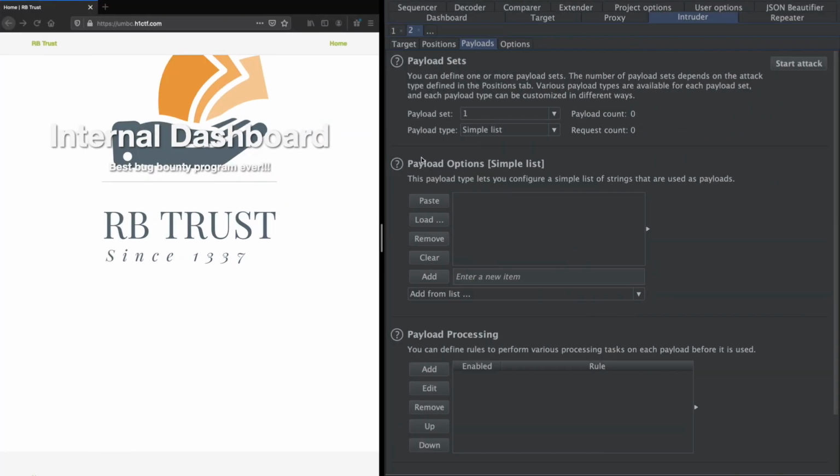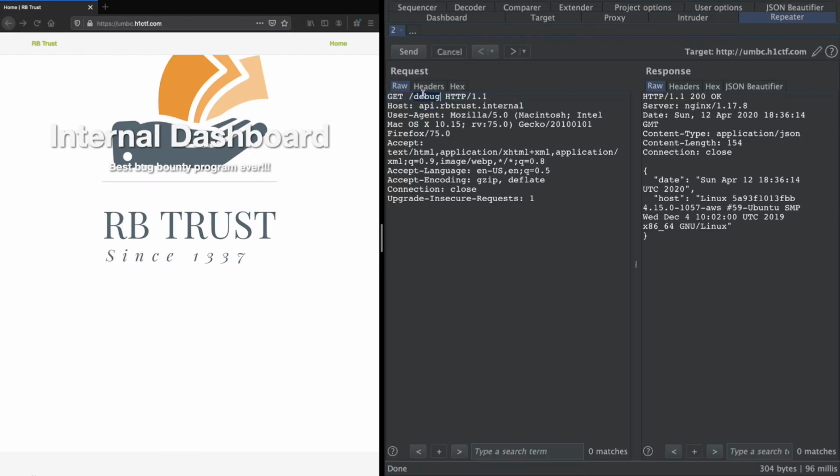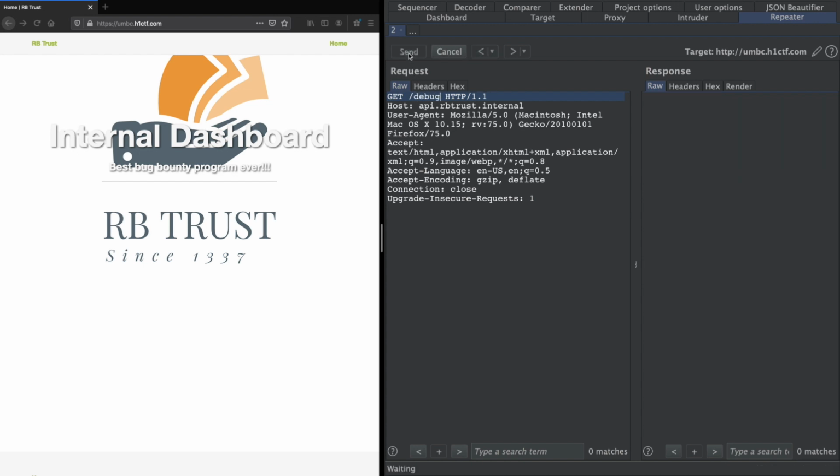Or actually, if I go back, there's something I noticed before. If we go to repeater and do this, we're given a 404 if it's valid. Oh, well, the thing is different. The bytes is 178. Content length is still 21. So slash is still 21. I'm wondering if I can change this to something specific. So debug will give us a different output.